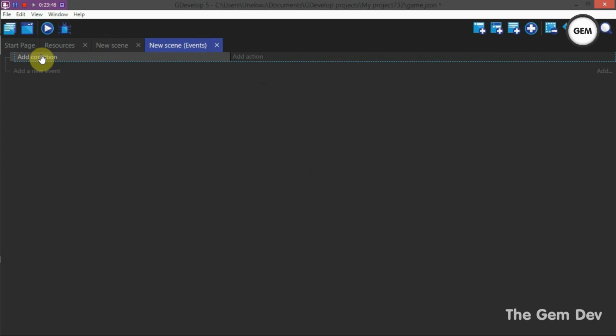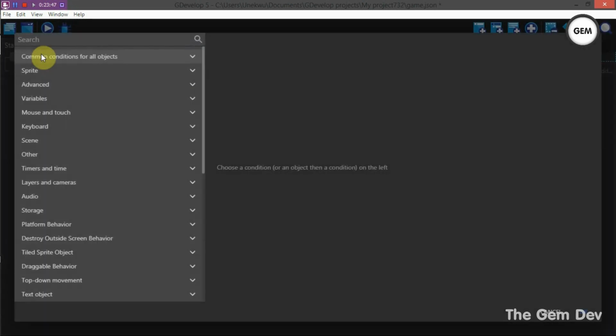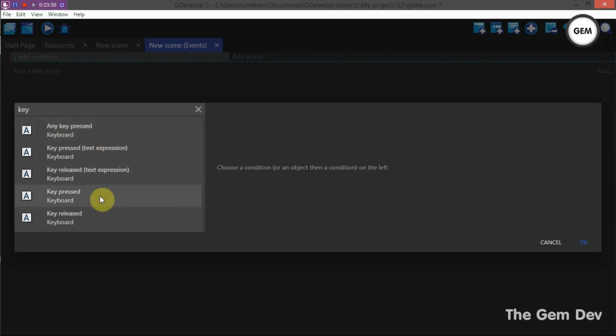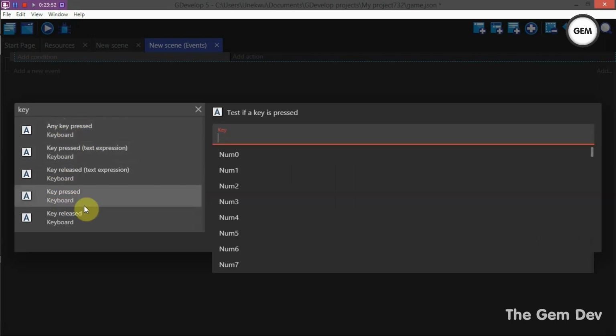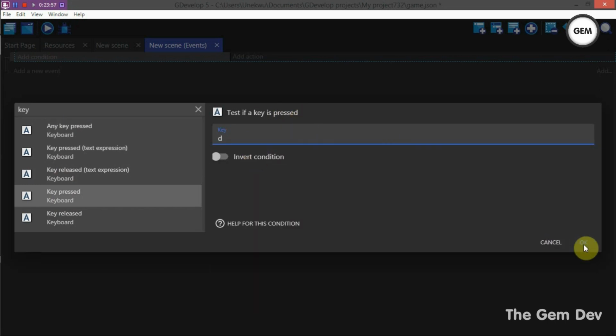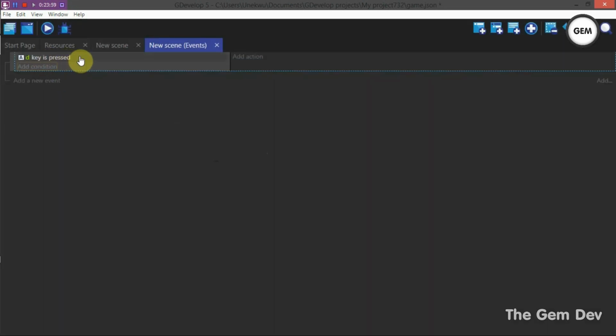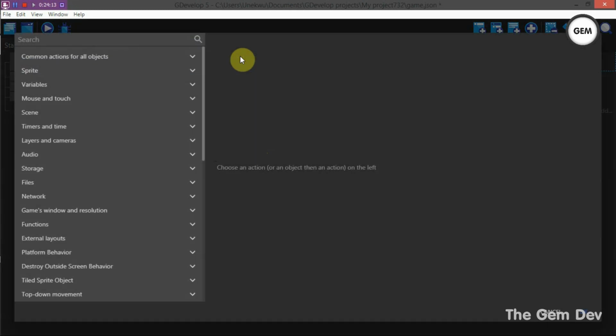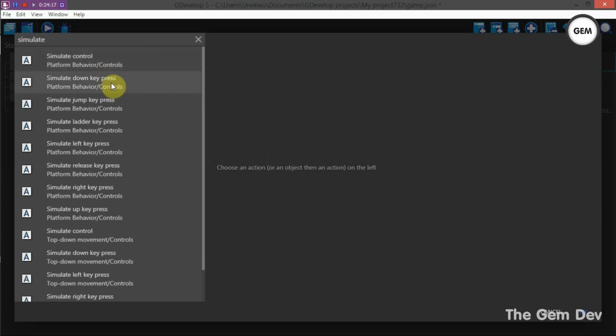So add a condition and key pressed, that's the name. This checks if a key is pressed, the D key on the keyboard. So there we go, D key is pressed. Now this is D, so we're actually using WASD. Let's add an empty event. Once D is pressed, add an action. Now we need to simulate control. Here we go, simulate right key press.